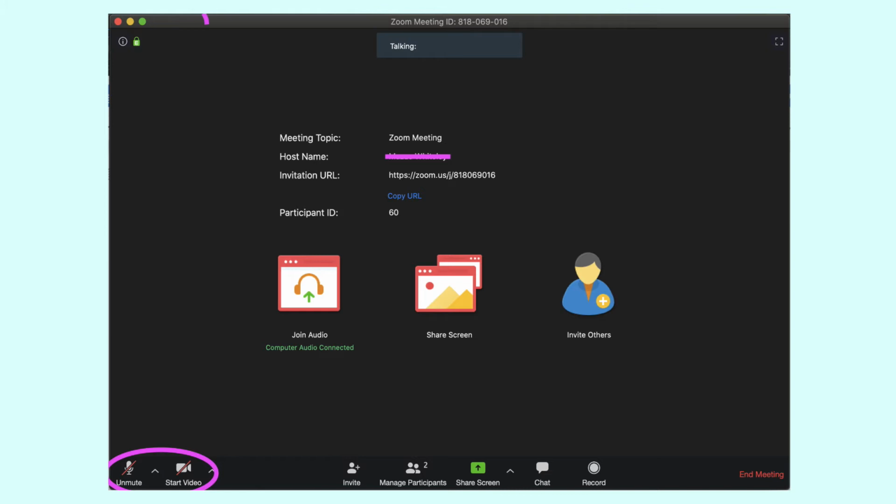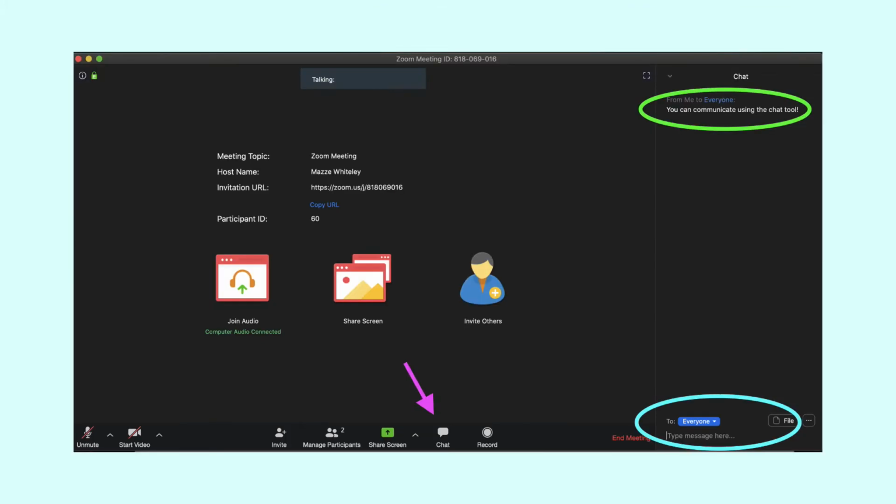In most large classes, you'll mainly communicate using the chat tool. Canvas also has a chat tool, but that's different. Use the Zoom chat tool during an online class unless your professor tells you otherwise. If you have a question, you can just type it here. In larger classes, a TA will be monitoring the chat tool and may answer your questions or ask the professor to answer.